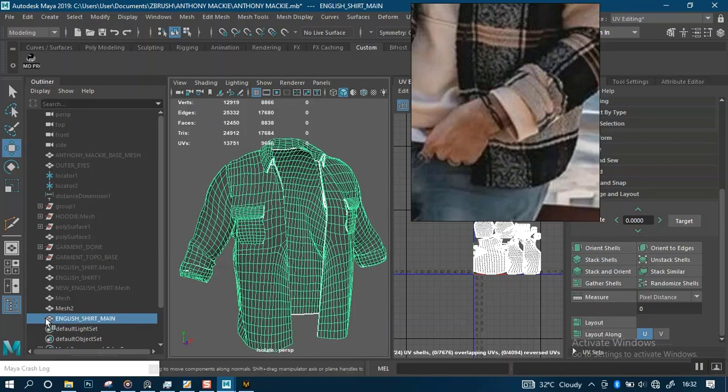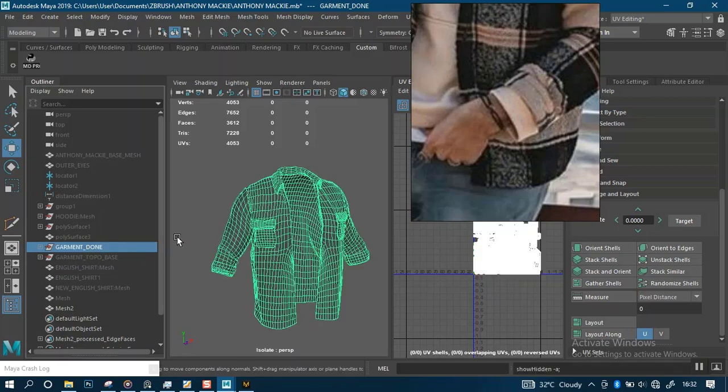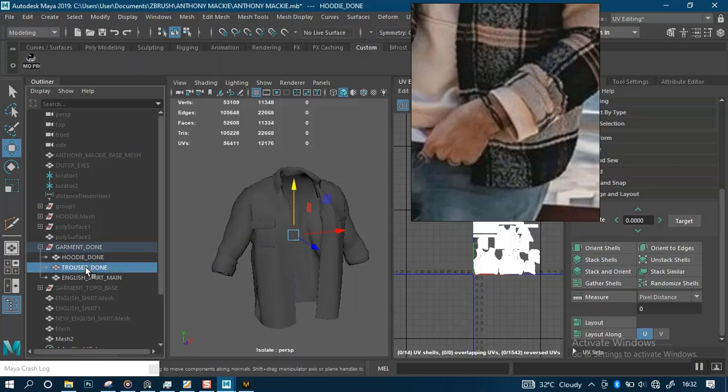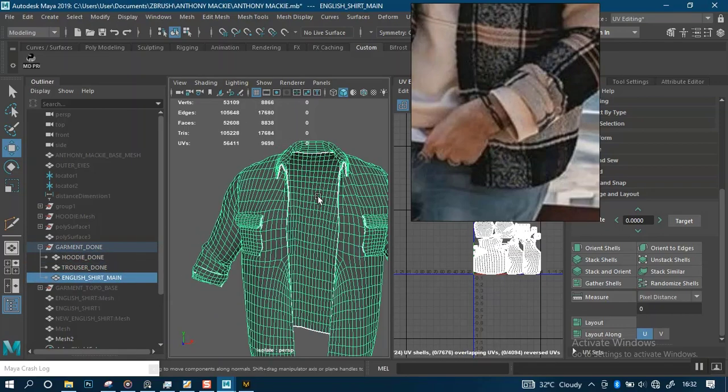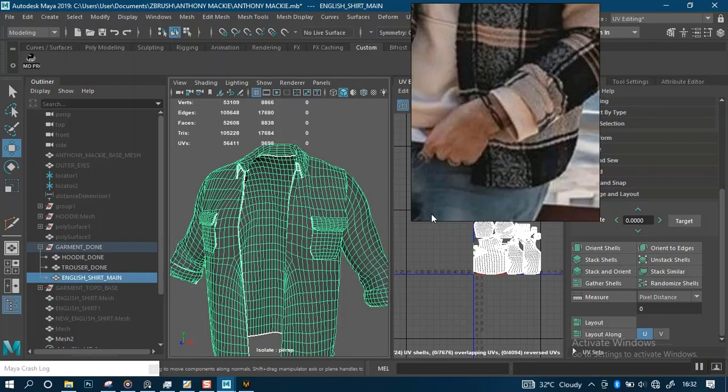Okay. Now just drag this into the garment done. So that will be pretty much everything. Let me review everything that's inside. So you have the hoodie, the trousers, and the English shirts, which in the next tutorial we're going to be importing to ZBrush and then making some more.